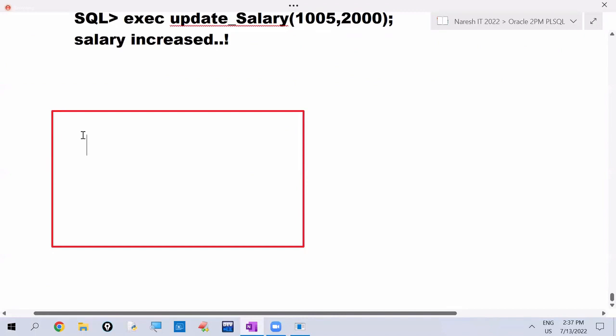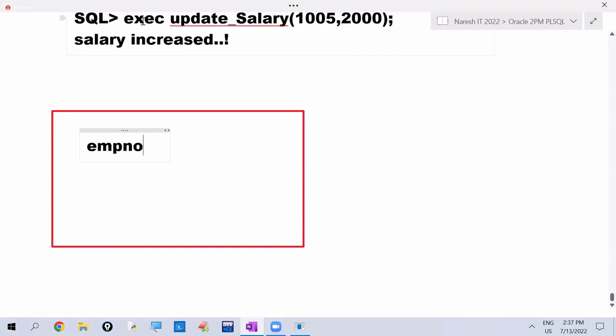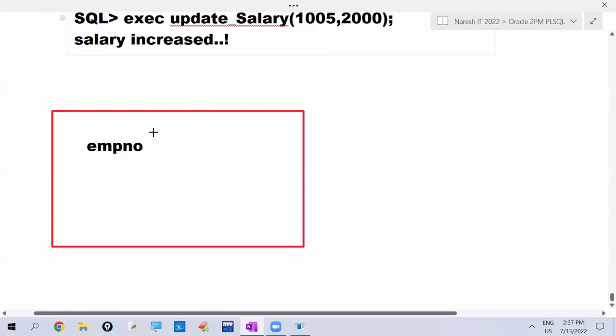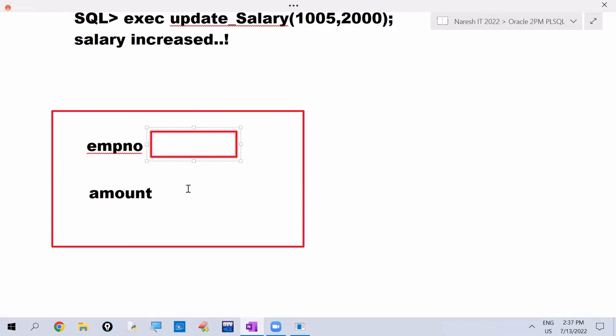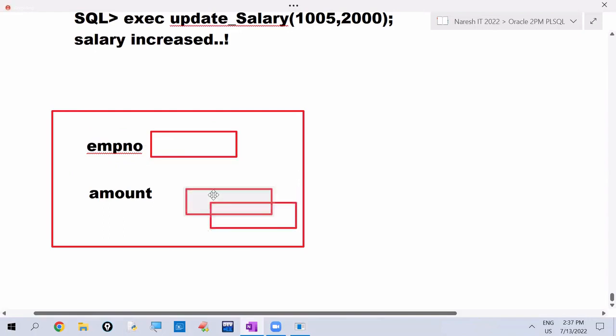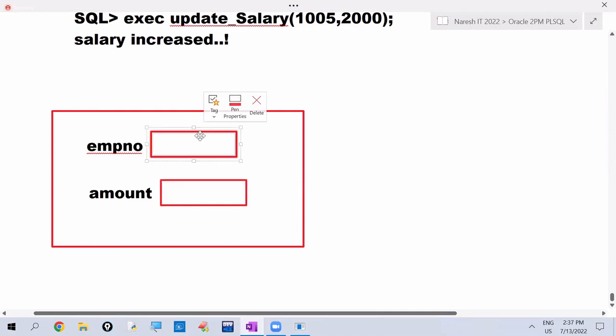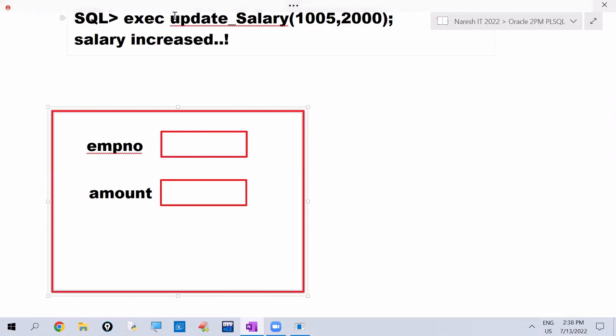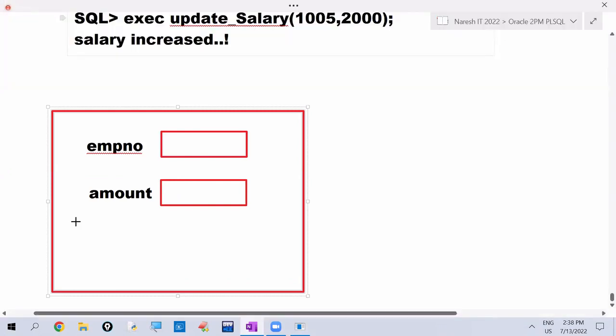Okay, see here. Here we are entering the employee number. Next, the increment amount we are giving in this box. So this is a label, this is a text box. Another label, amount, and this is a text box. Finally, if we want to increase the salary, we click on this update button.